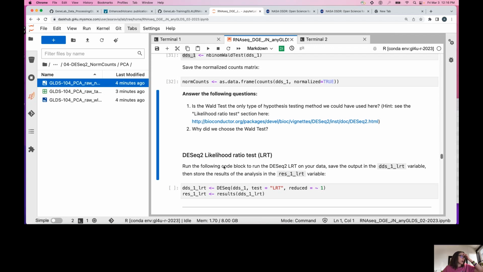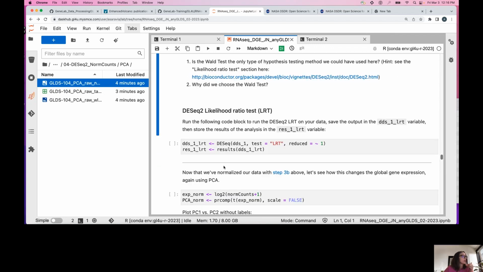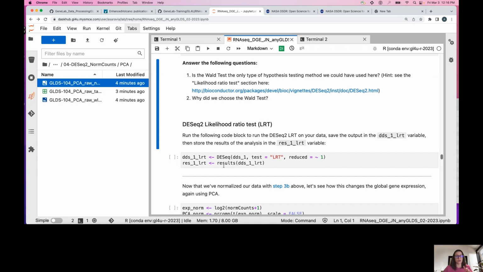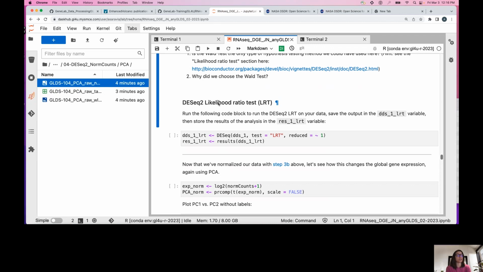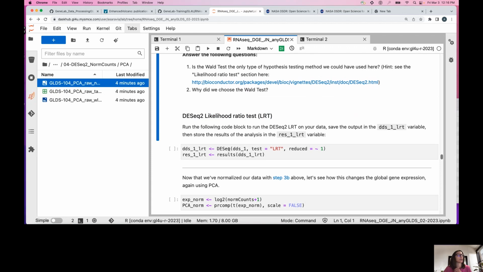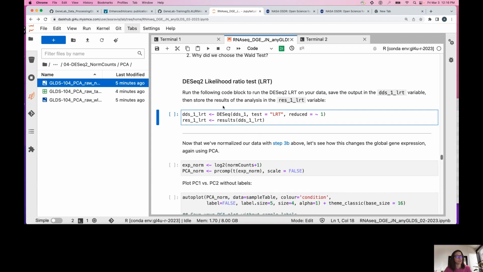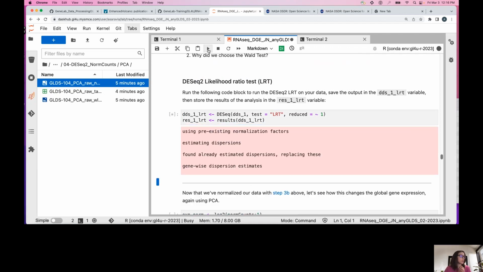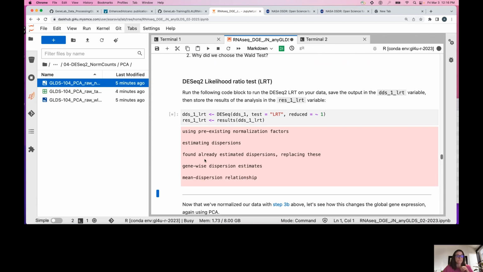And now that we have our normalized counts, the other thing that we did here, and I don't know if you taught this part or not, Jen, but we do a likelihood ratio test too. The Wald test is doing essentially something similar to a t-test, comparing each group. And then what you could also do is a likelihood ratio test, which is a slightly different type of analysis that you can do across all samples here. So we're also going to generate the likelihood ratio test, which is going to give you an LRT value, likelihood ratio value.